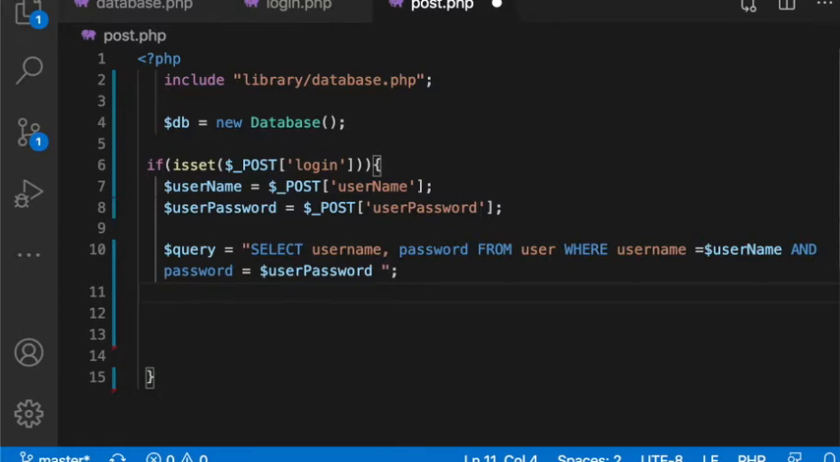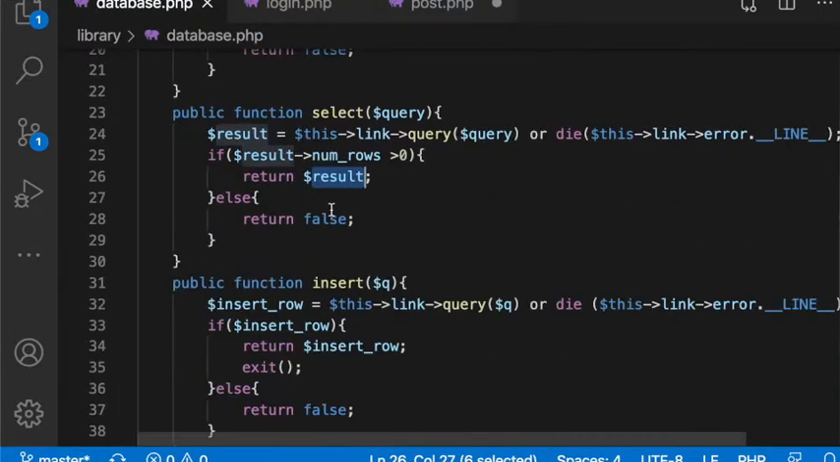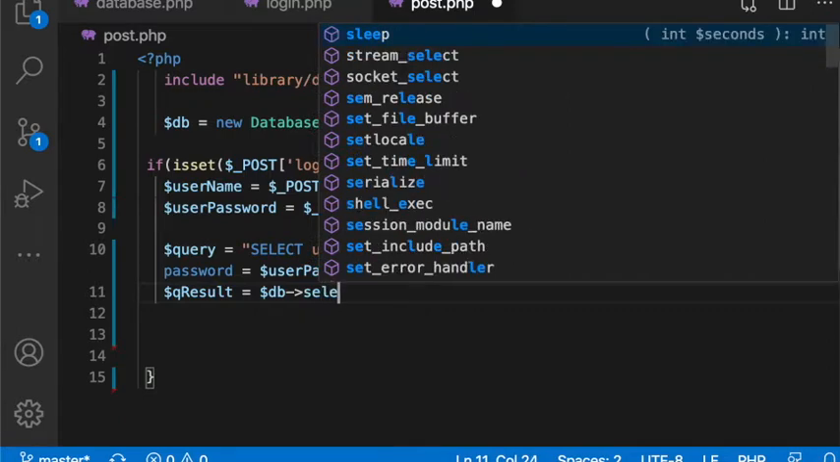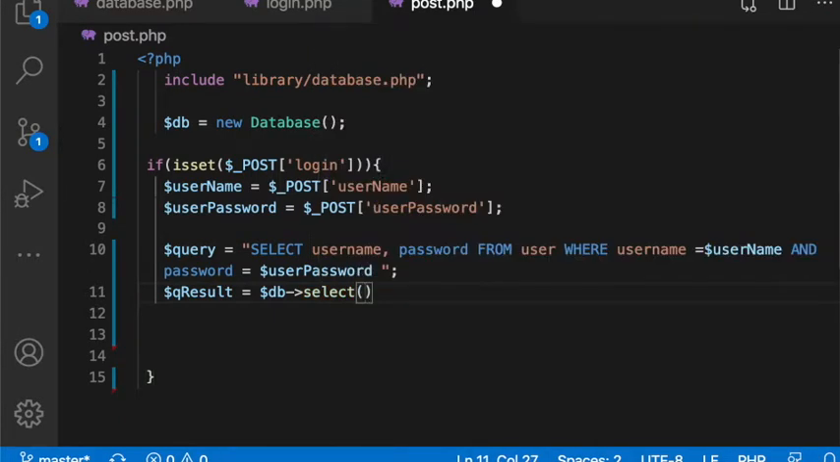So let me write query result. Query result equals, as I need to bring the values from the database, I have to use this object, dv. If I look at the database class, there is a select function, which passes the query to the query function, and if there is some value then it will return the result. So now I will use this select function, which I made earlier, and here I will pass the query, this query actually.